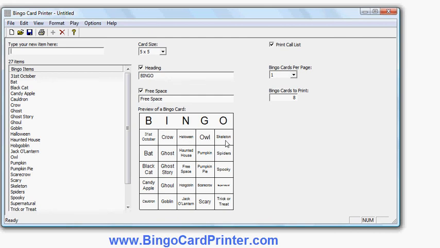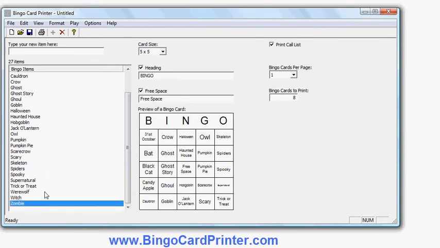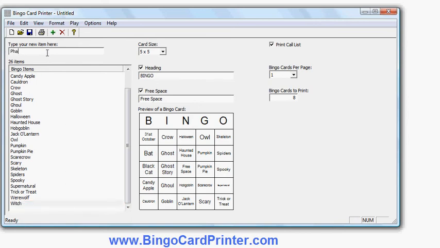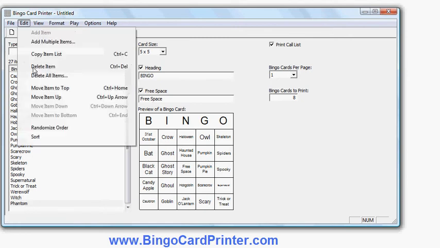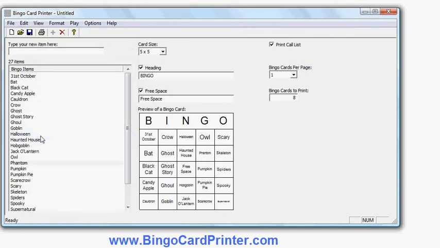And you can see here the words, they're in the same order as here. I could add additional items or delete items. So let's say, for example, we want to delete a zombie. I can just highlight it and click delete, and let's say we add phantom as an example word. And at the moment the new items that I add will appear at the bottom of the list. If I resort, they will appear in alphabetical order. So there's my sample bingo card.